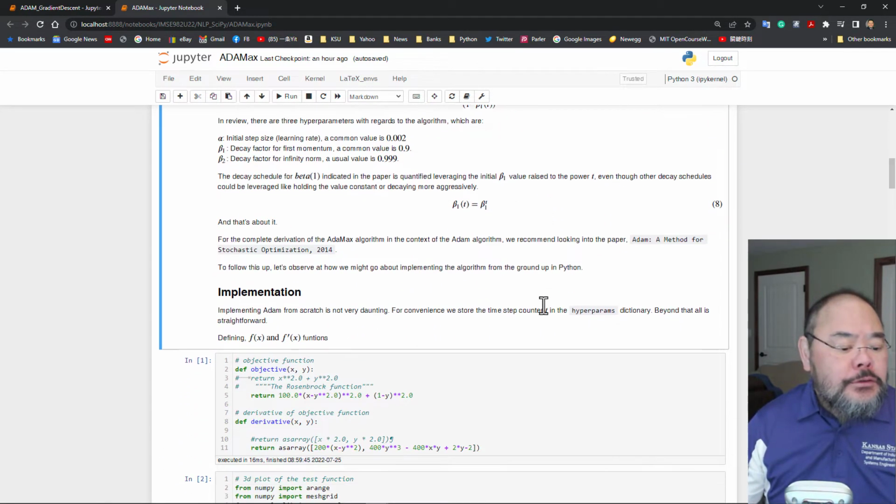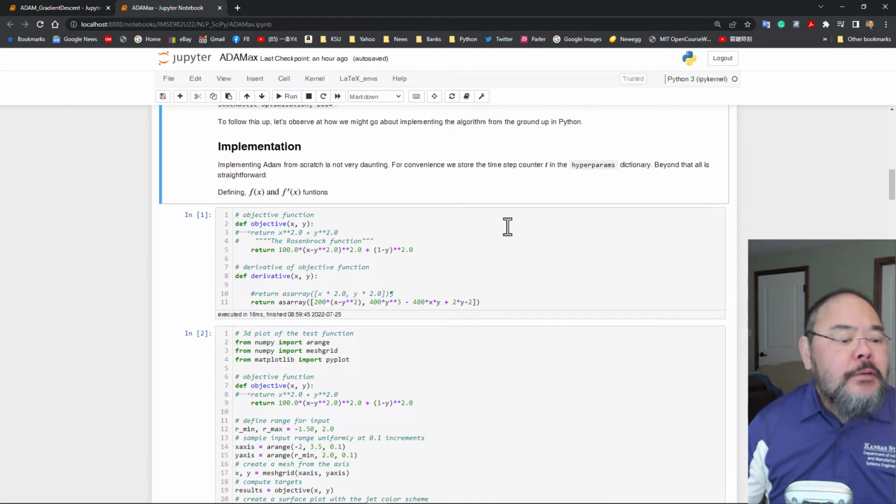Here we're trying to show you the implementation. The same thing, we're using the Rosenbrock function as a test function.